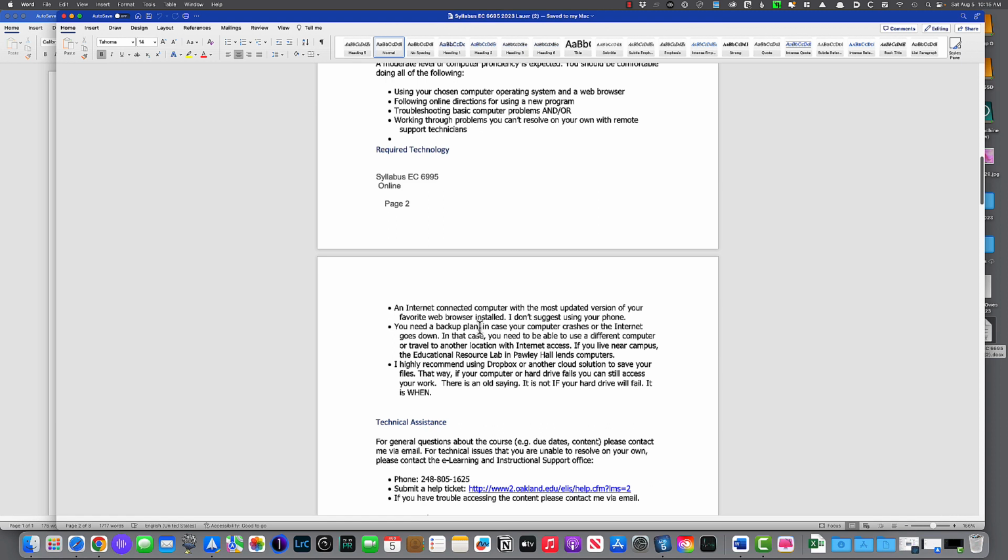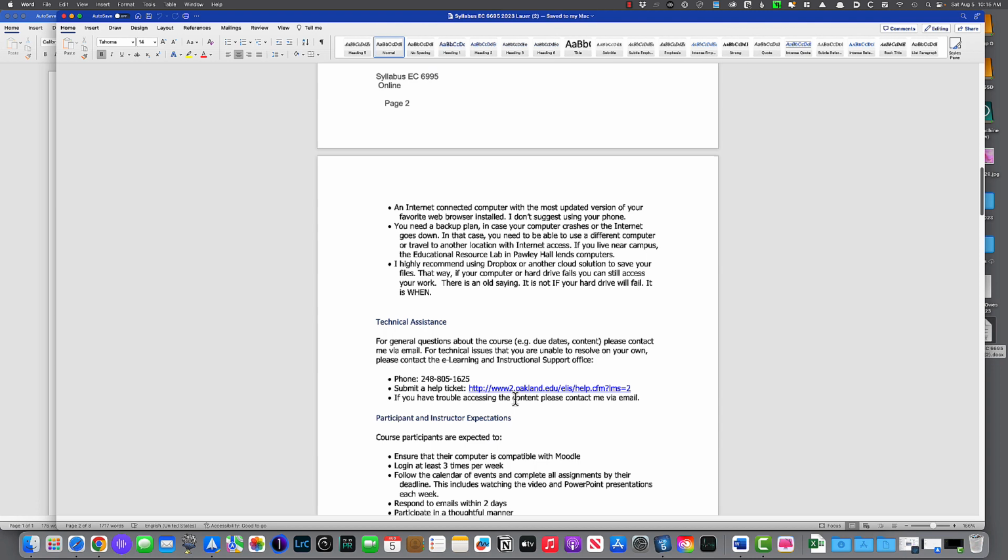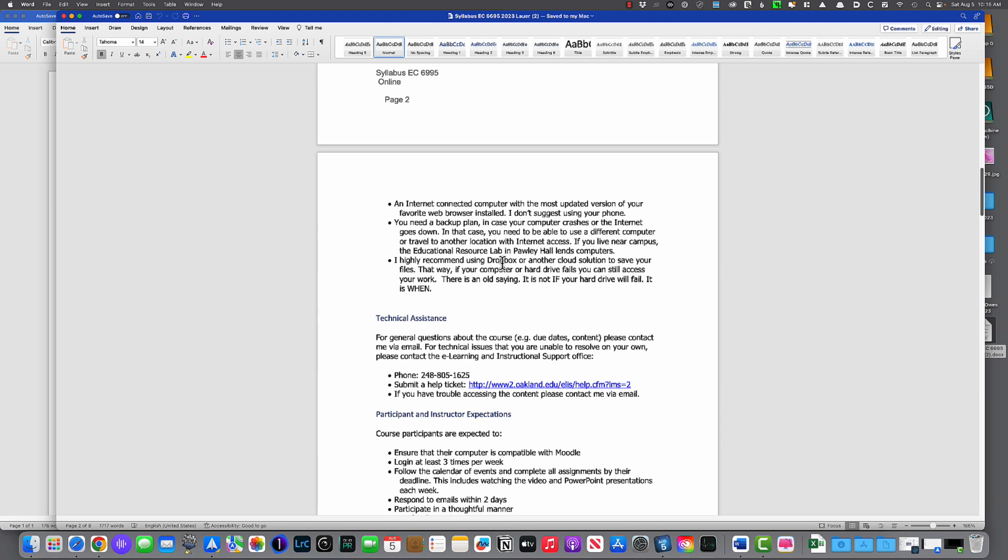So most libraries will have it. If you live near campus, the Educational Resource Lab, right in Pawley Hall, lends out computers and has desktops to use there. Sometimes you can use a tablet instead of a computer. I highly recommend using Dropbox or another cloud solution like iCloud or Google to save your files, because there's an old saying that it's not if your hard drive will fail, it's when. So you do need to have another way.